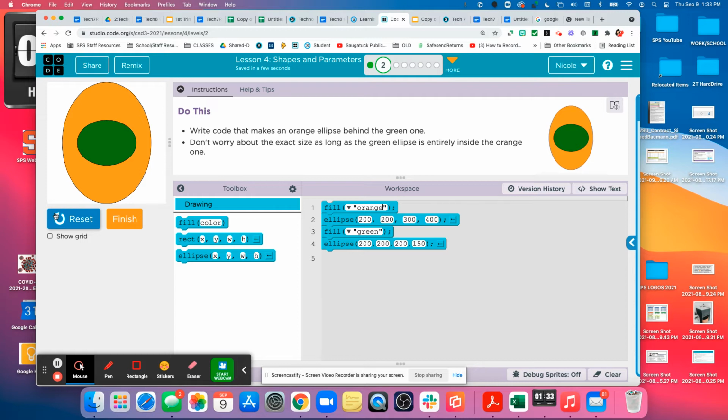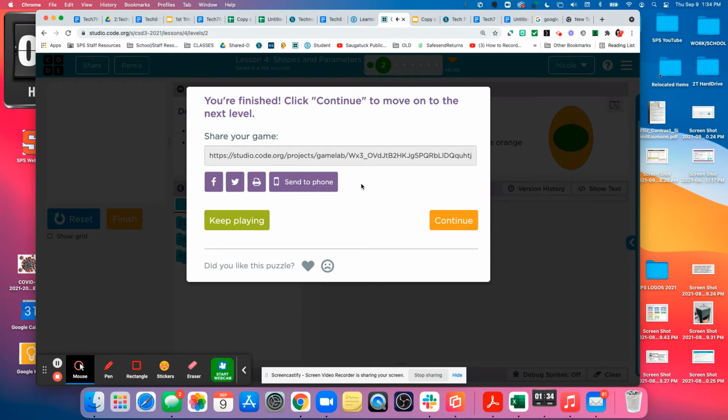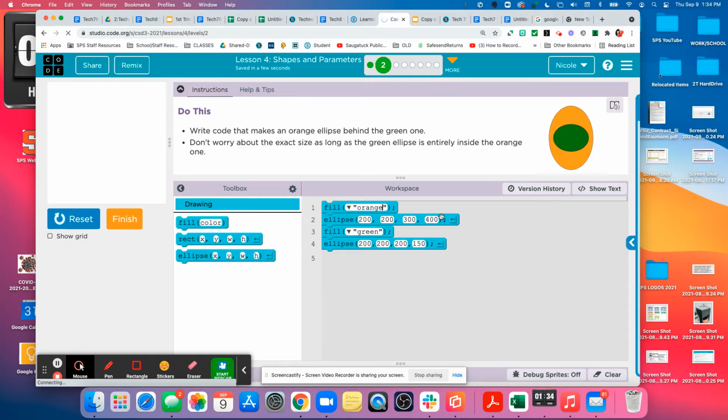Excellent. So again, understanding, anytime I want to draw something, I have to fill something, unless it's all the same color. Secondly, this allows us to deal with different sizes. All right, so hit finish. Go to the next one.